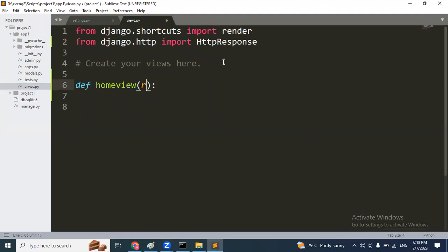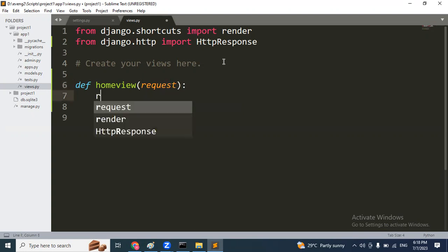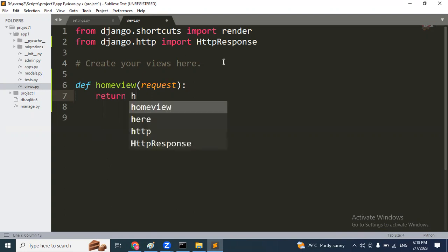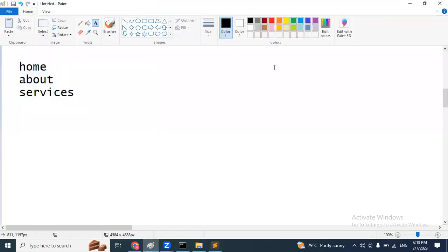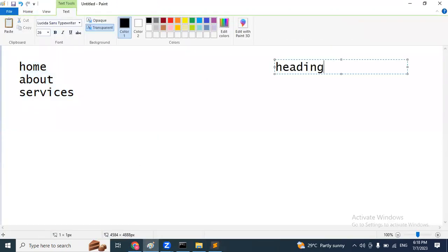And here we always have to receive a request and return a response only. To return the response, we are using the HTTP response module, and here you can type your message. For example, I want to display a heading title. Generally in HTML, heading tags are available. Heading tags are nothing but major headings only.